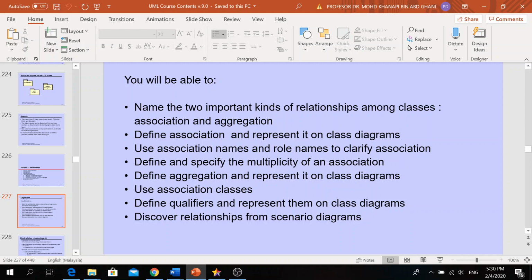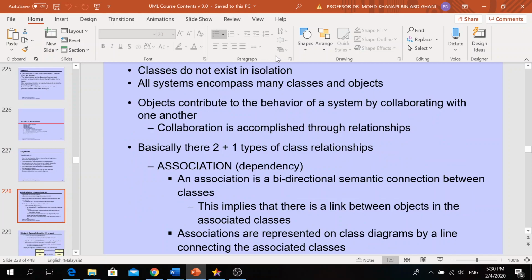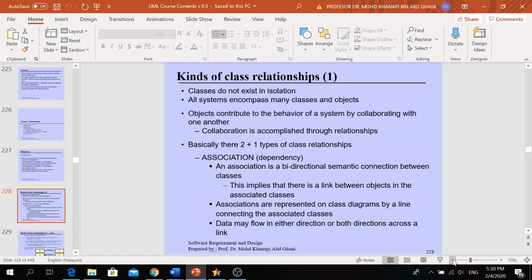There are many types of relationship. The most important relationship that we always use is called association. Association is a bidirectional, semantic connection between classes. So this implies that there is a link between objects in the associated classes.